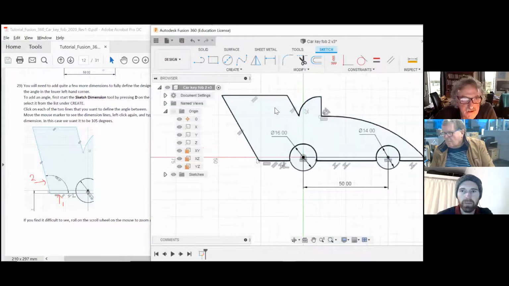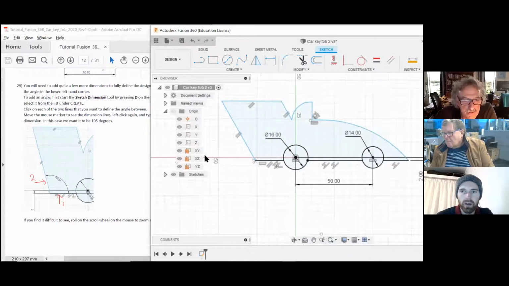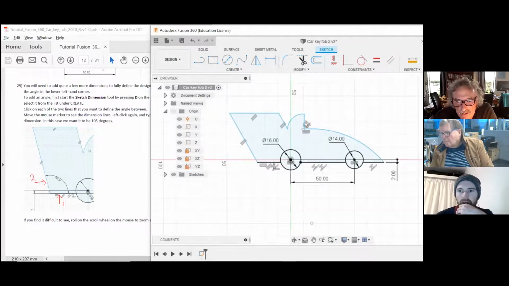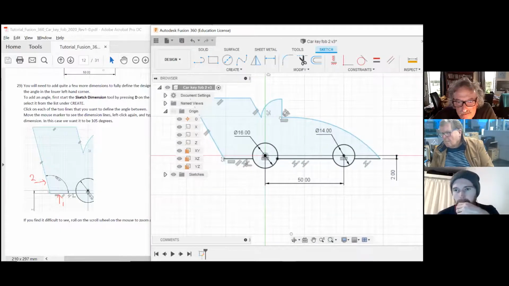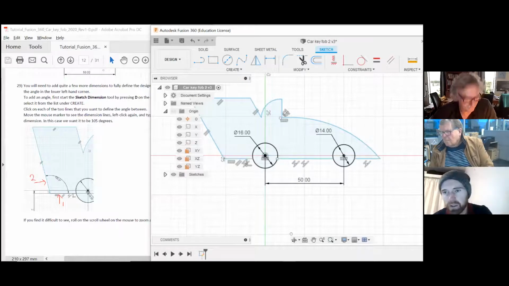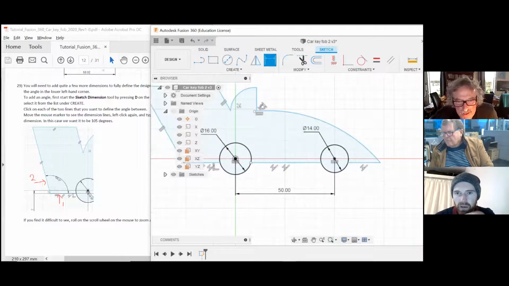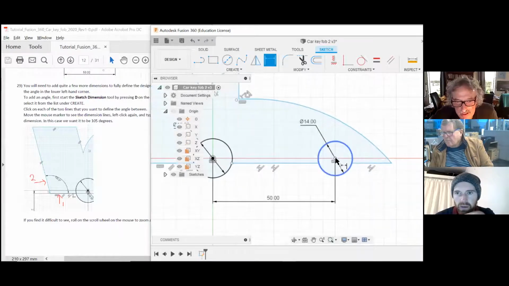Okay. I'm really struggling with this. Modify, trim. I really just cannot get rid of those lines. Okay. It's almost like that dimension. Can I delete that dimension? Yep, no problem doing that. You can always re-add it later. So I just deleted mine. Now we're right. Yep. Okay.